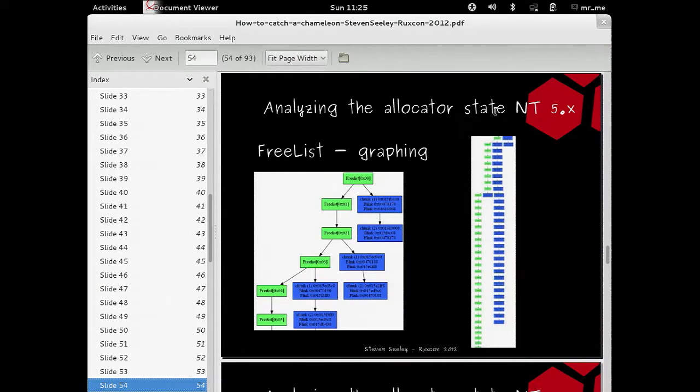Again, free list graphing is kind of similar. Obviously, the lists are pointing to each other and that kind of thing, so the graph is a little bit different in terms of its structure. And while this is a fairly primitive kind of graph, it's fairly small, obviously they get really, really big.